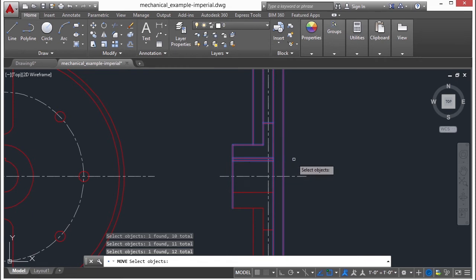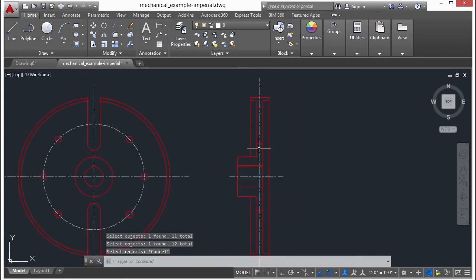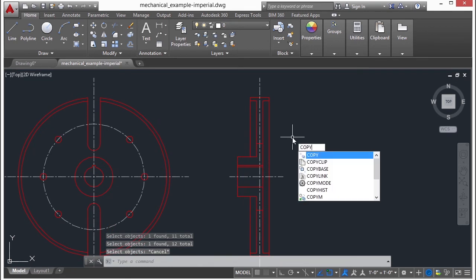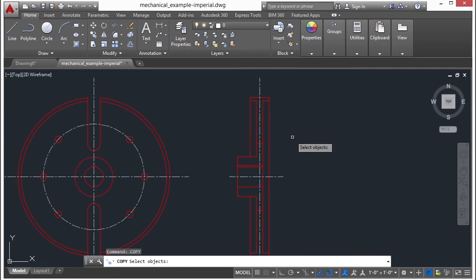So let's look at the crossing windows first. I'm going to escape out of this command so we can start it brand new. And this time I'm going to use the copy command. So start the word copy, type it in, C-O-P-Y, and then press enter. Now we've started the copy command. And you can see the dynamic input prompt by my cursor here says select objects, as well as on the command line.